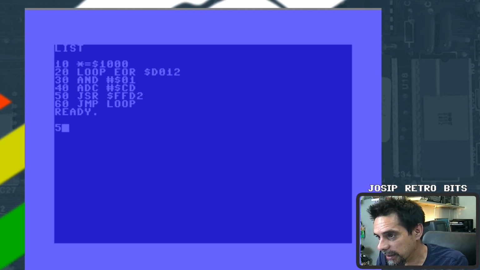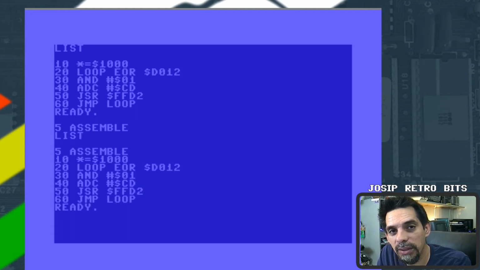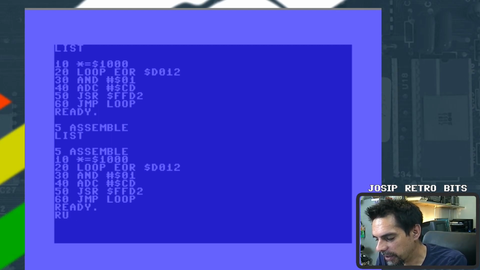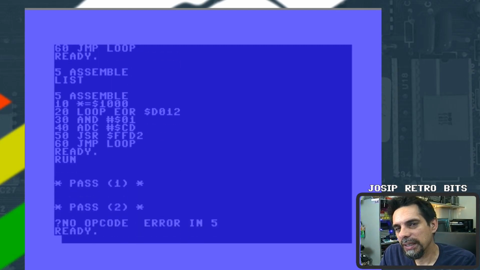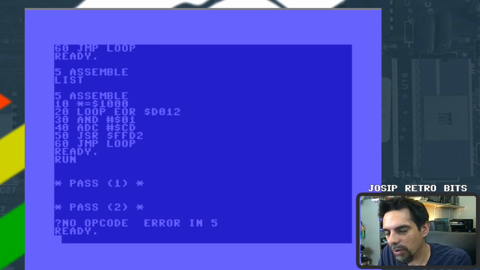So we can add assemble at line number 5. Sorry, this is how this looks like now. And if I try to run it, you will see that the assembler has been called by this command, but it is trying to assemble the whole source code, and of course the first line is line number 5, so it doesn't understand that. So what can we do to avoid this?